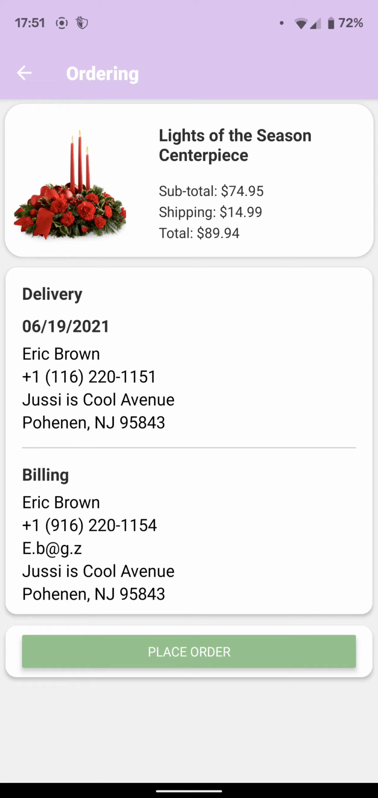Anyways, so yeah, this is the last screen. It's just the place order screen, so it shows you a little subtotal here and the total cost with the shipping included. So you can see it's about $90 for this centerpiece, and then below it gives you just a rundown of the information. So you can see here with the phone number, it adds the +1 for you, and it formats it in the regular US formatting. And so yeah, the delivery and the billing, and it shows you again the address, the delivery day, and the billing address. So all you have to do now is just place order.